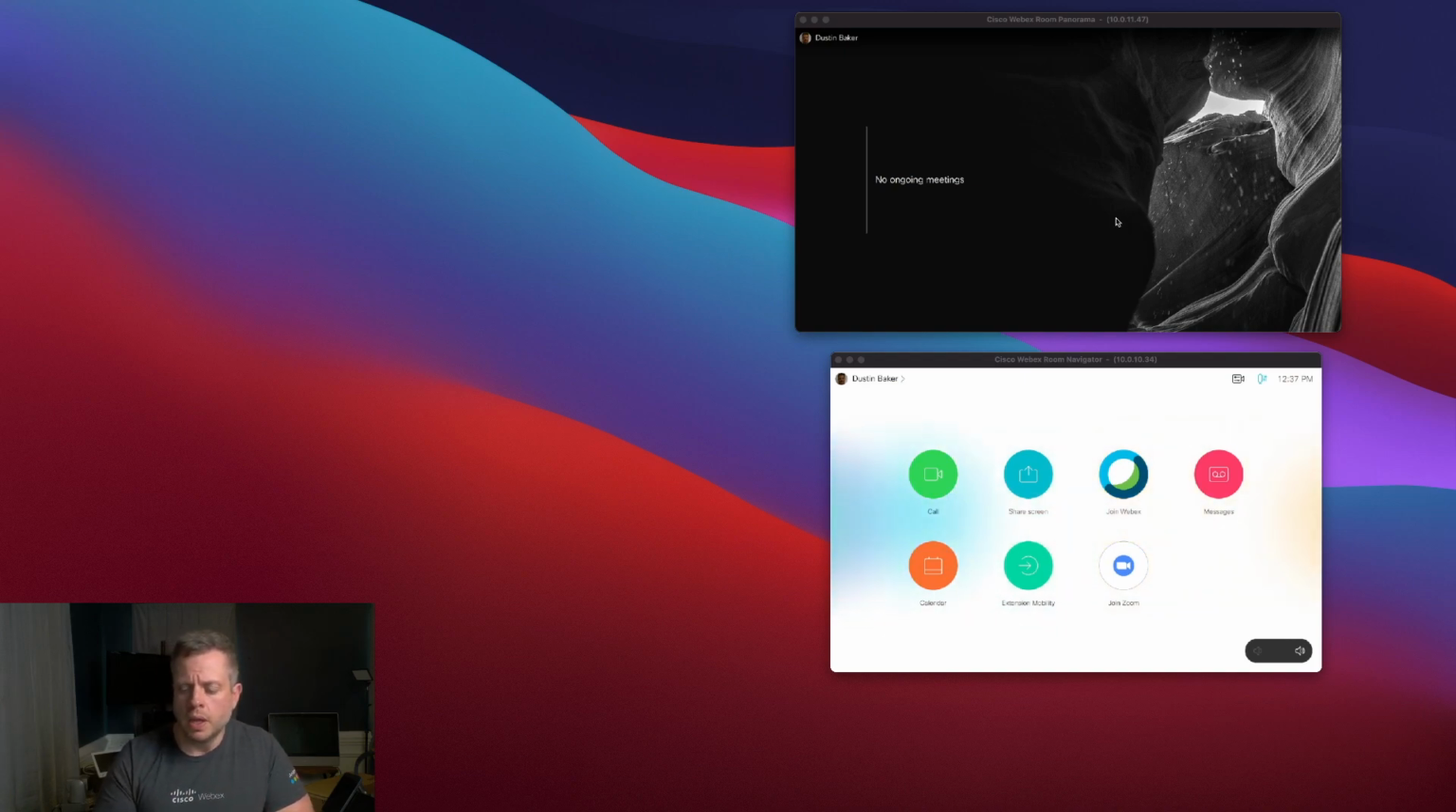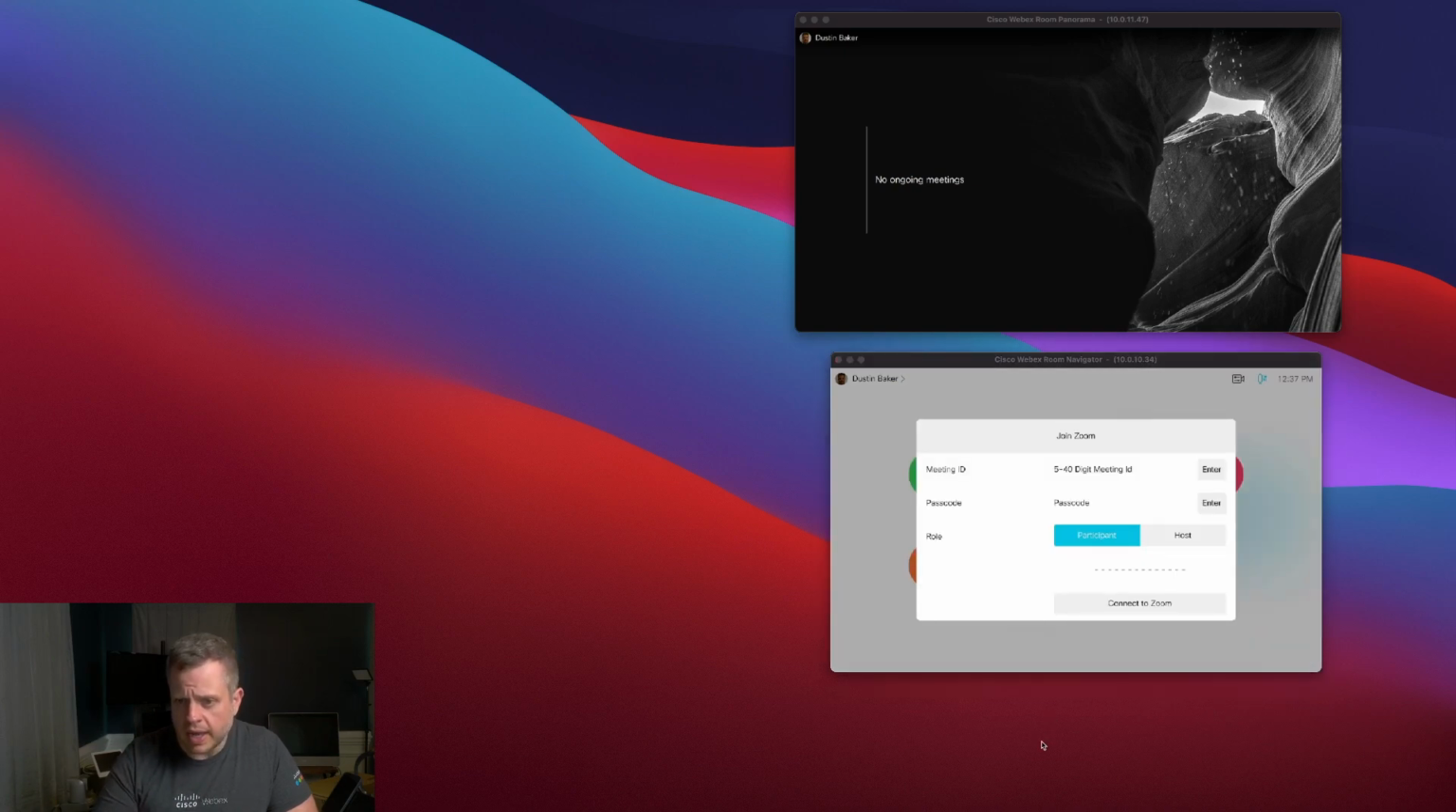One of the first things you're going to see here is I have a Join Zoom button on my actual navigator. So I'm going to go ahead and click it. When you see here, it's going to pop up and ask you for a couple different things. First thing is that it's going to ask you for your meeting ID. So I'm going to go ahead and enter one in here.